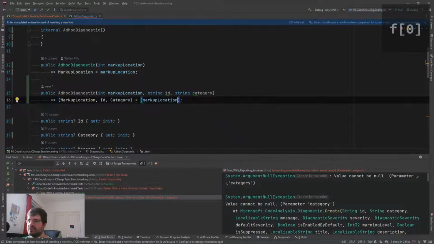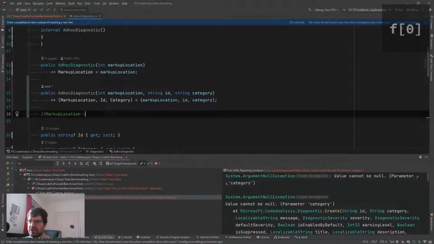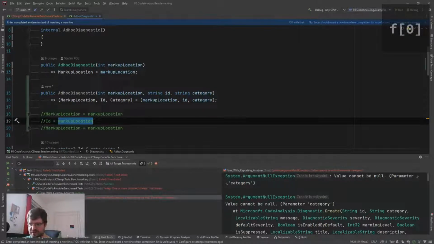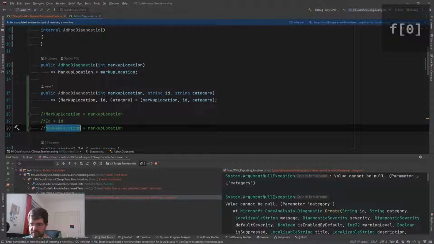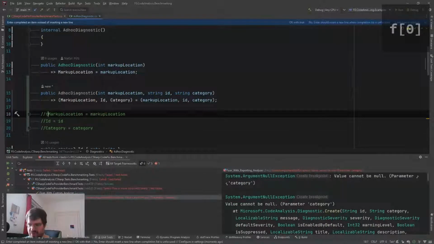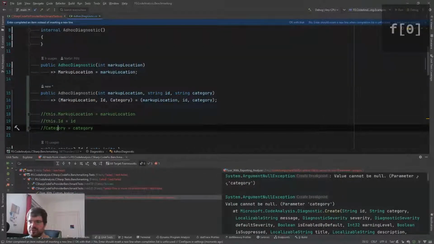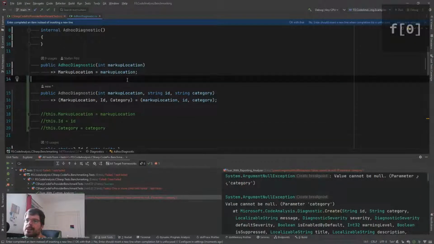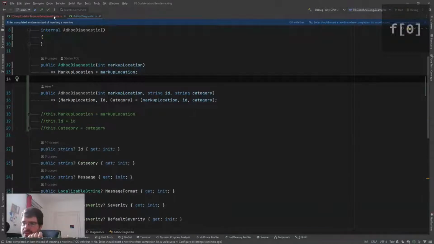ID category, ID category. This is the same as if I would write an ID is markup location, ID, category. It's the same. Also do this before that so it becomes clear. And this basically is the same. Okay.